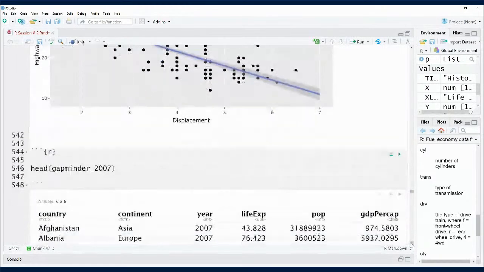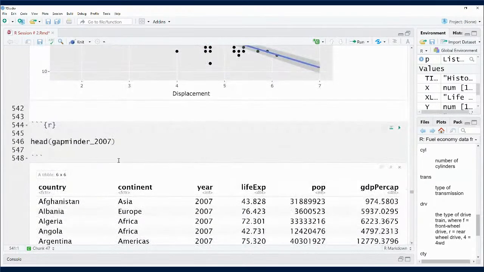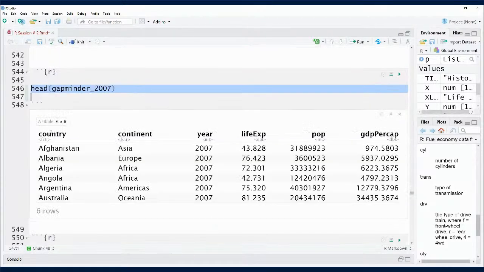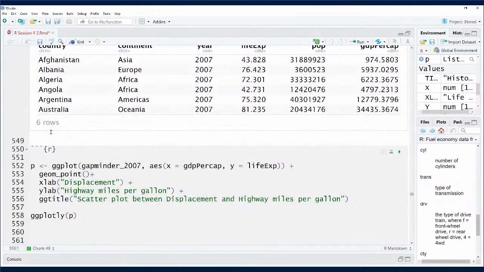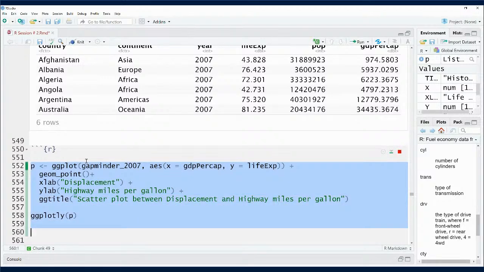Okay. Now I'm going to use the Gapminder dataset, and let's see the head of the Gapminder dataset, right? This is the head of the Gapminder dataset, and what I'm going to do is make a scatter plot between GDP and life expectancy, where GDP is on the x-axis and life expectancy is on the y-axis. And I'm using the Gapminder dataset for 2017 only, right? And I've made the x-axis and y-axis labels over here, right? So let's make this graph, and let's see how it looks.